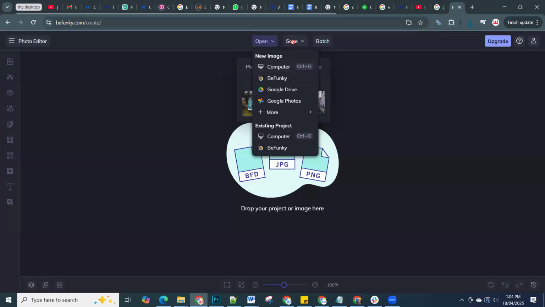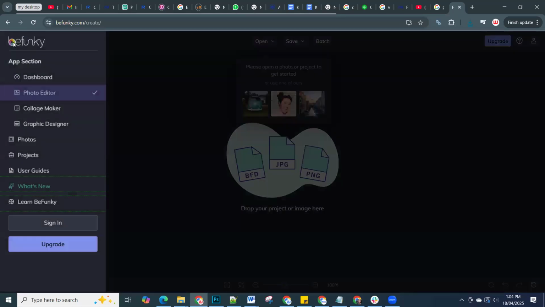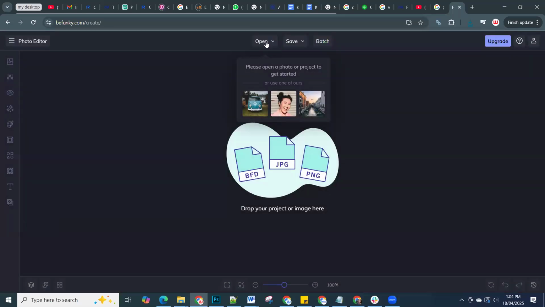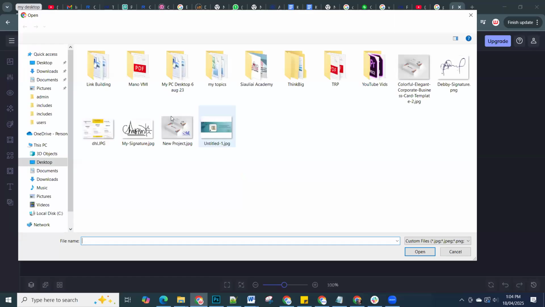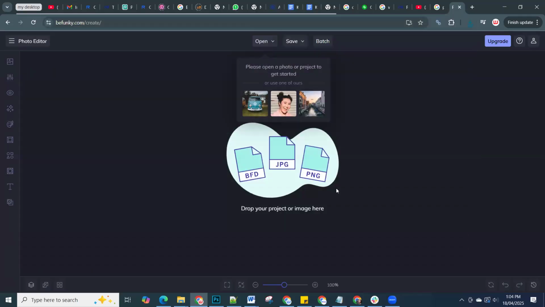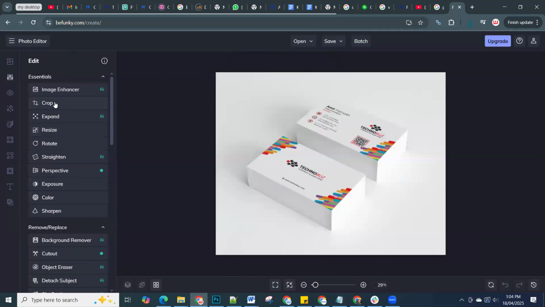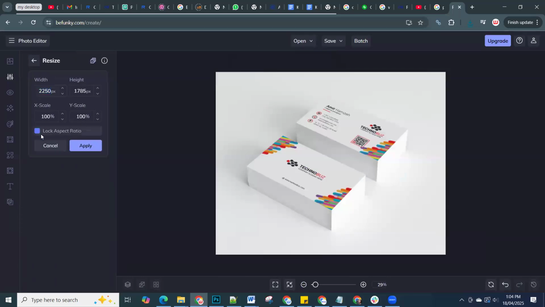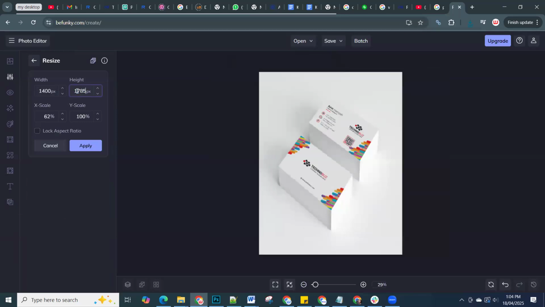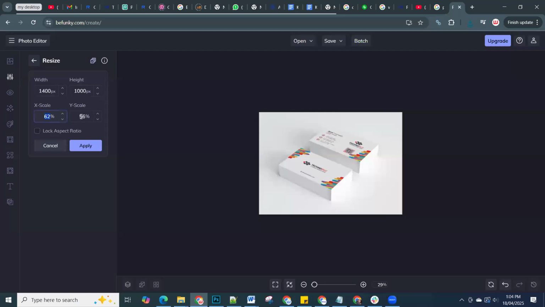The problem I have with BeFunky is that I can't create what I need. I will show you why the other one is better. So for this image, I want to resize, keep the aspect ratio, so I want 1400. It will squash it. This is the reason why I don't use BeFunky. I don't know if this scale is correct, so you have to bring it back to the start.